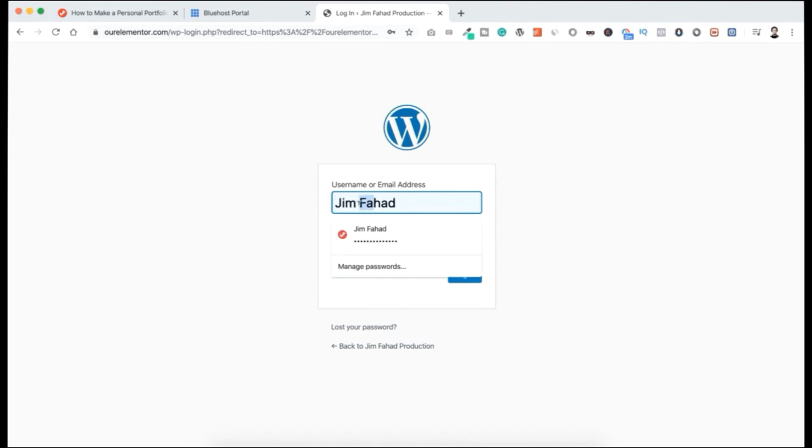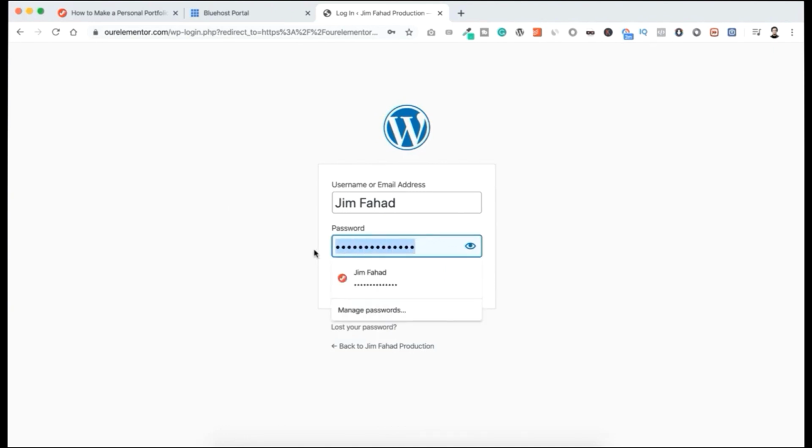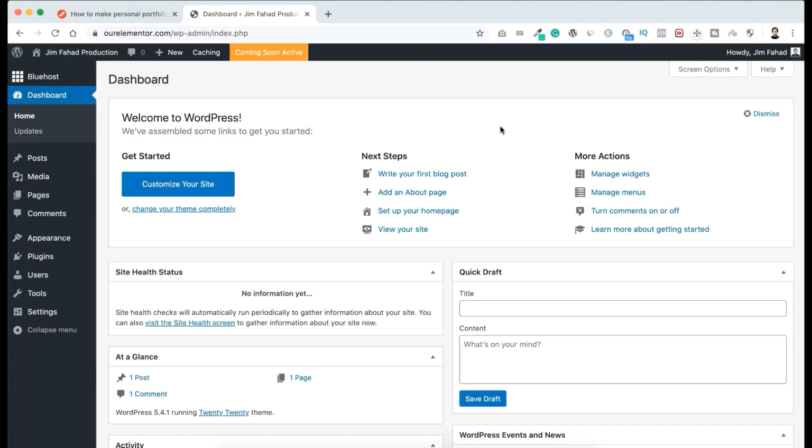So go ahead and just type in my name, which was the user that I created, and I'm going to type that easy password ABC123. You can click this eye icon to show it. Now let's click on login. Okay, so we are now inside the WordPress admin panel or WordPress dashboard.